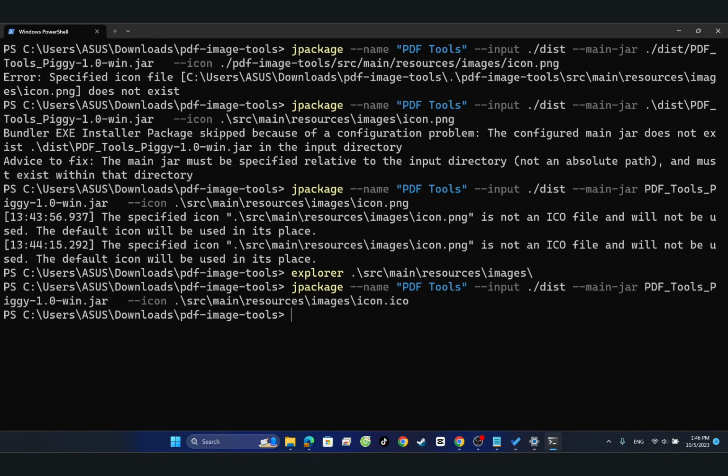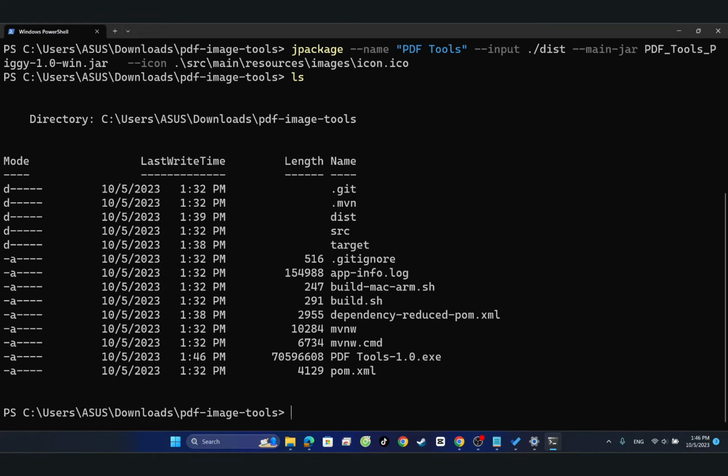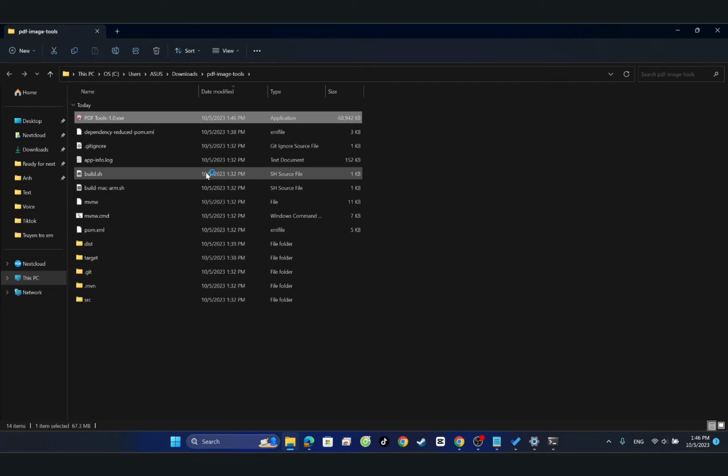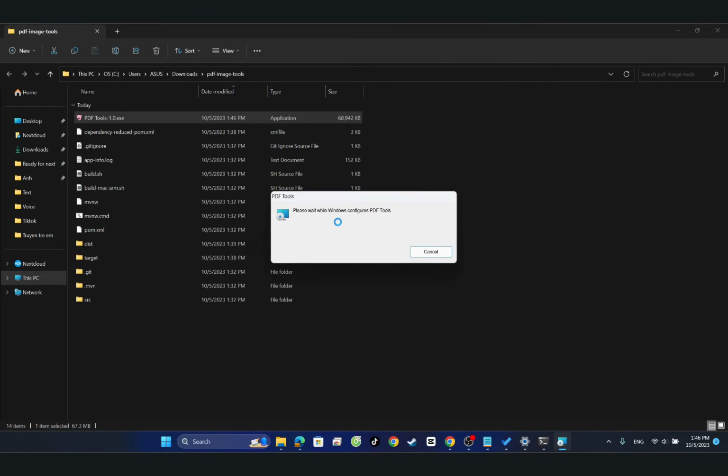And that's it. There is no error message in this case. Let's see what we have. You see that I have the PDF tools EXE here. Let's try running it. Open it in Explorer and run it. That seems to be working.